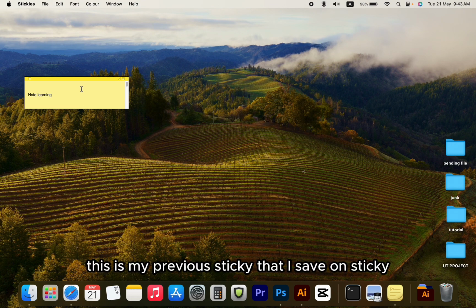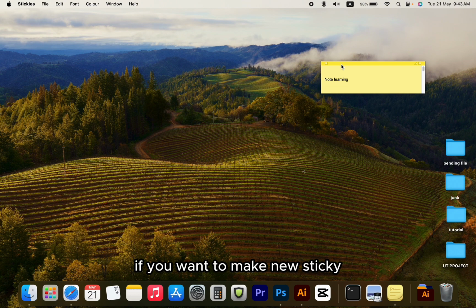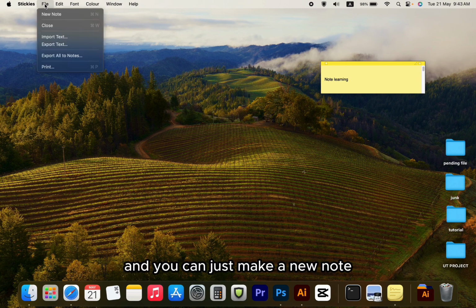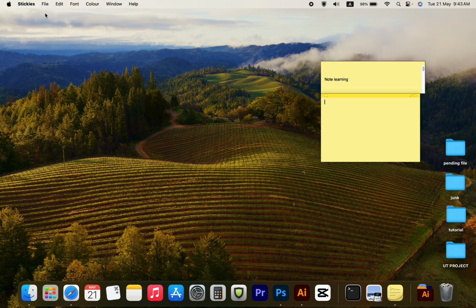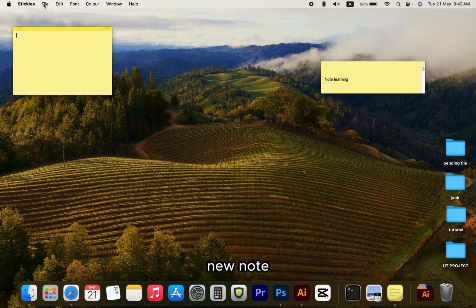So basically, this is my previous sticky that I saved. If you want to make a new sticky, you can just go to the top, press File, and then you can just make a new note. So basically, it will help you generate a new sticky, a new note.